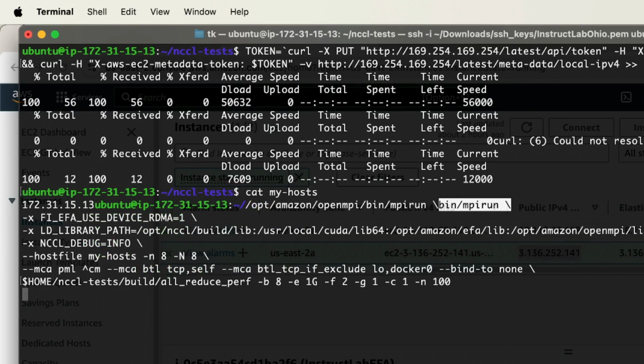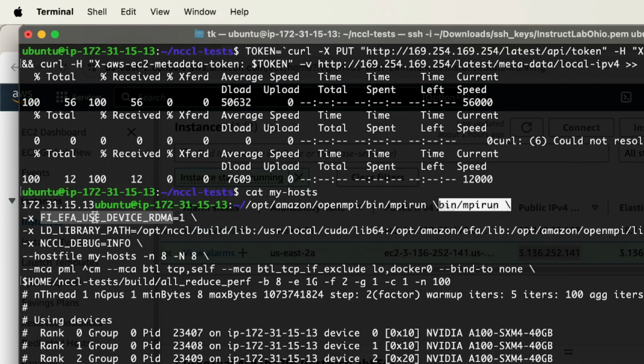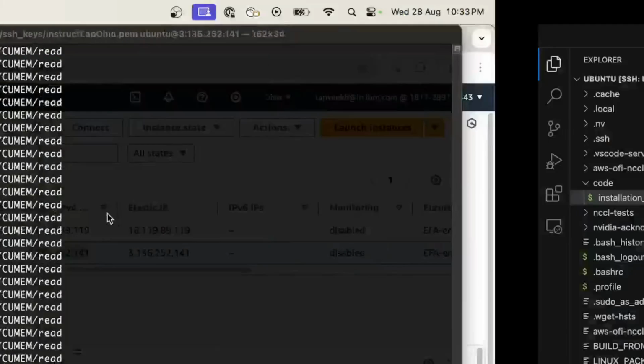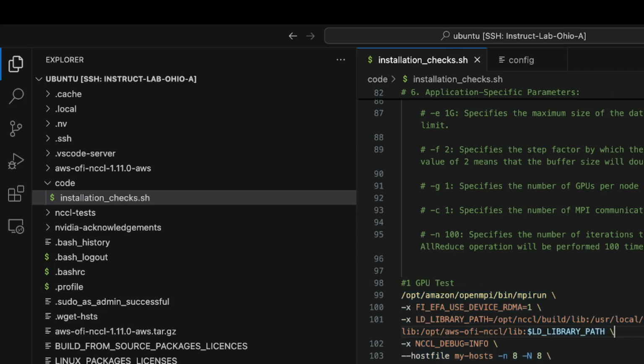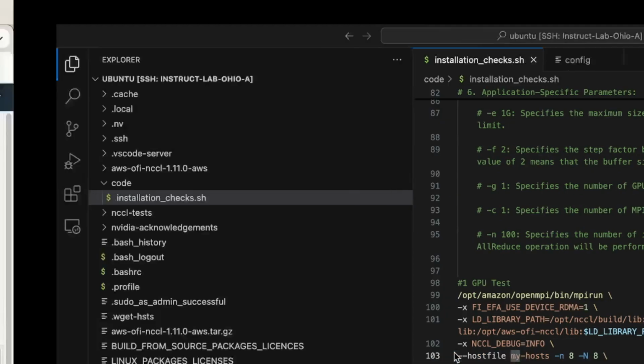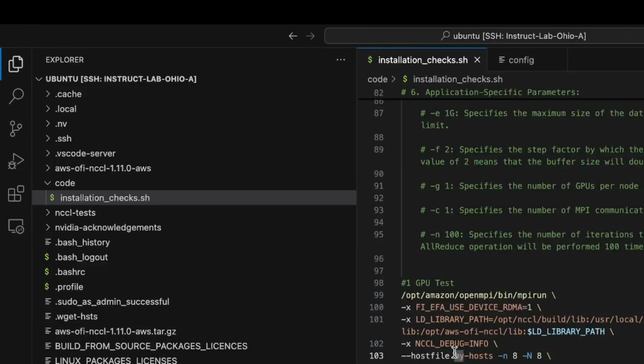I think I already explained this stuff, right? This is for using EFA. There are various paths for using MPI, CUDA, and the rest. This host file will contain the name of the host. So if we have multiple nodes, we are going to put the names of all the hosts over there. Say -n 8.